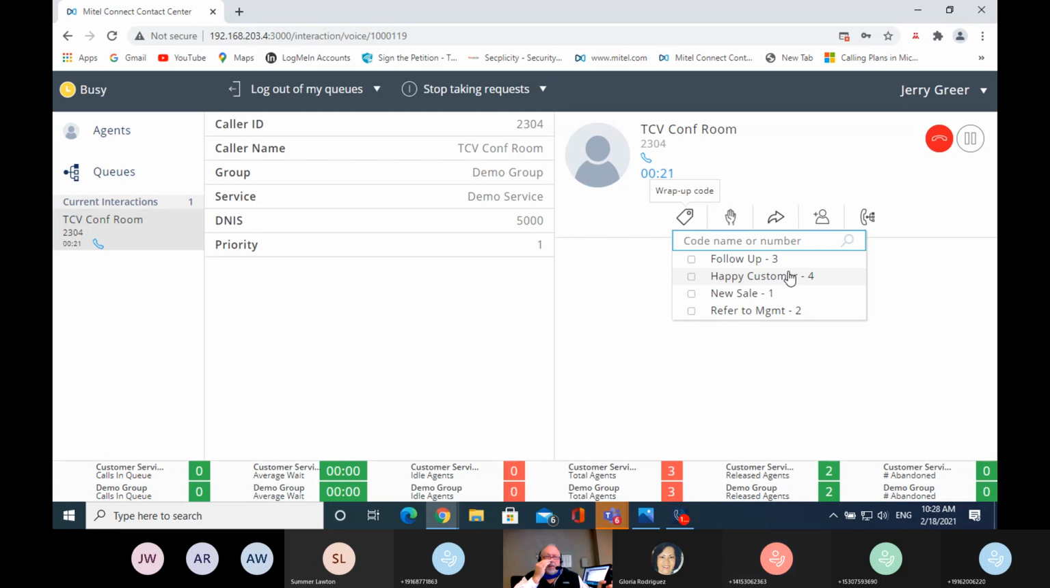So what happens if you have wrap up codes activated is you tell us what you want these fields to say, and it's useful for after the call reporting options. So basically you're asking your agents, hey, tell me how this call ended. Is this a happy customer? Do we need to follow up? Is this a new sale? Should I refer this to management? These are just the ones I picked to name. We can do whatever you want, whatever's appropriate for you guys. We can set up a wrap up code.